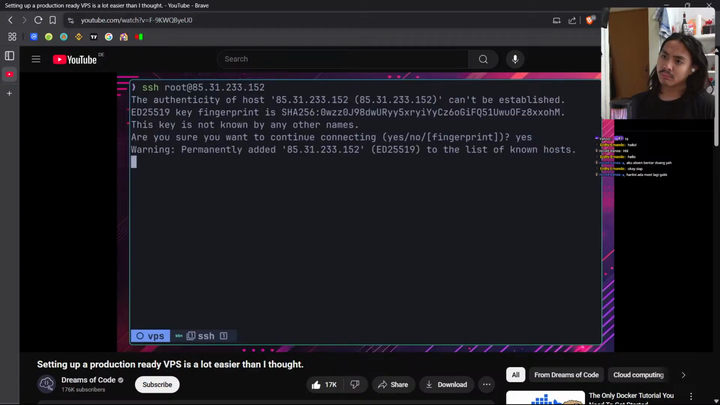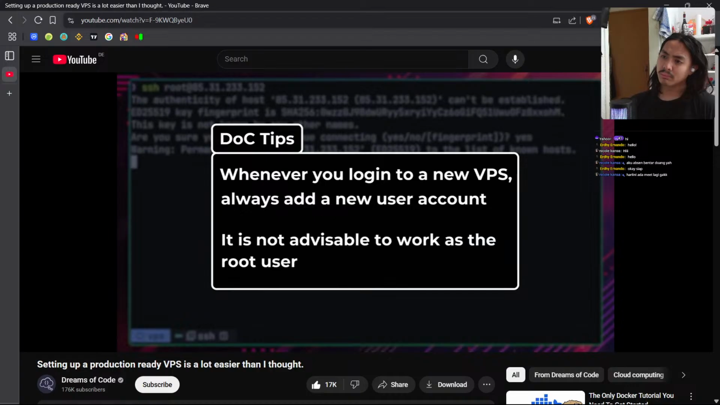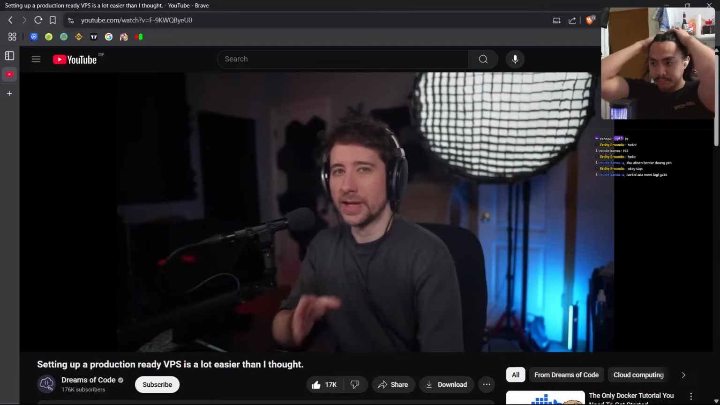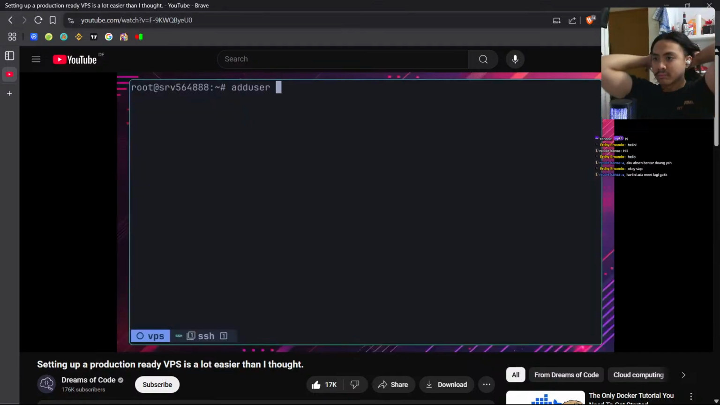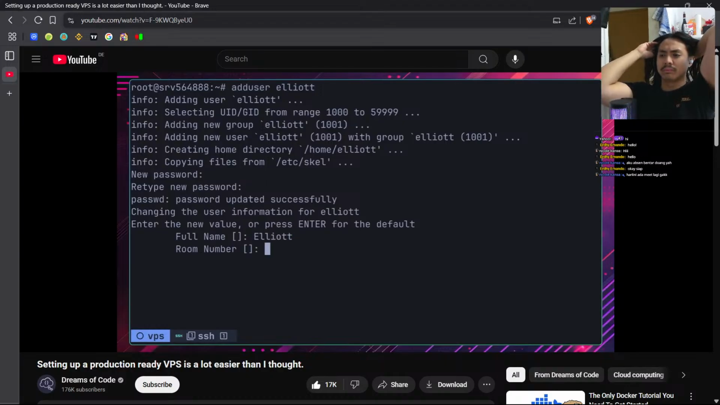Whenever I log into a new VPS, the first thing I do is to always make sure to add a new user account, as working as the root user is generally not advised. Adding a new user account is done by using the adduser command, followed by passing in the user's name. In my case, I set this to be Elliot. Upon doing so, it then prompted me to add the user's password and to fill out any additional information, before then creating the user.